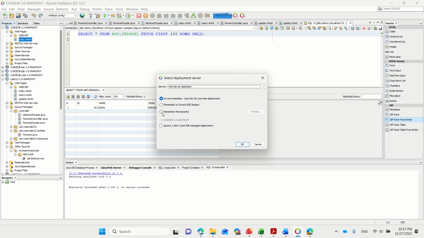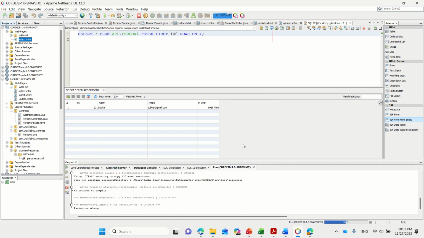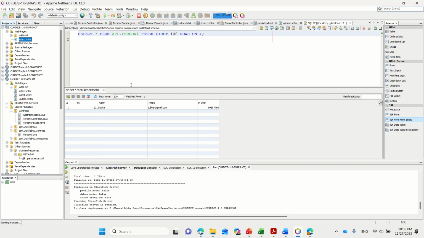See here, server is not connecting. The first time you run, just go and click server. Remember, permanently you put it, then click OK. It will run and the index.xhtml page will be displayed. So now hello from faces is displayed. Now come back to our project. Let us do one by one.